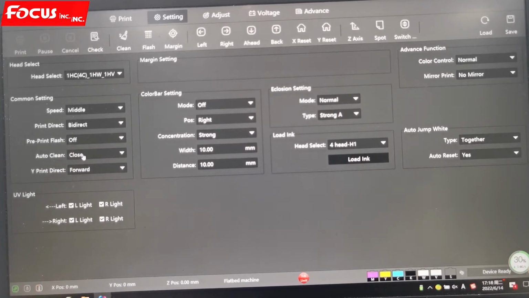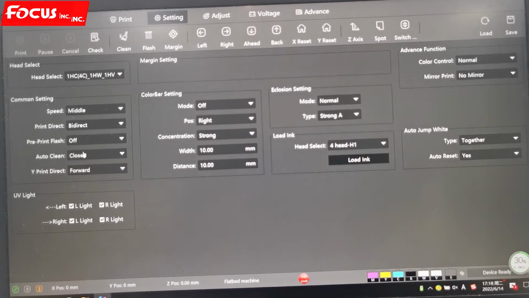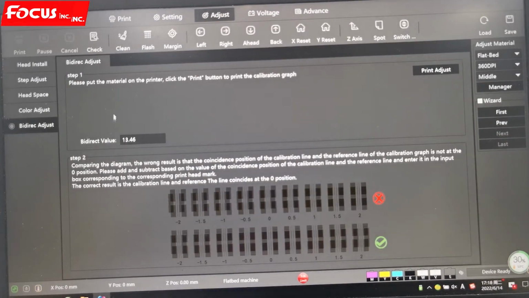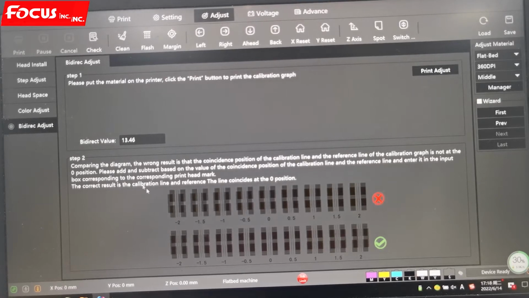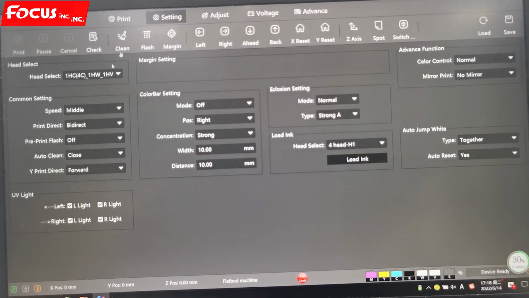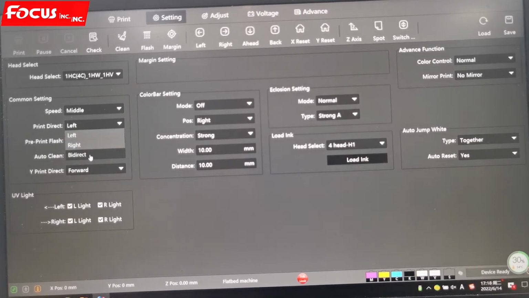But if we choose bidirectional, that means the carriage print head will print ink either to left or to right. If you choose bidirectional, you must have good alignment from here. You must be sure to have good alignment for bidirectional from here, and also for the head space from here. If all the settings are good, then you go to choose bidirectional. Otherwise, the quality will not be good going to right or to left. So bidirectional requires you to have a good bidirectional alignment.